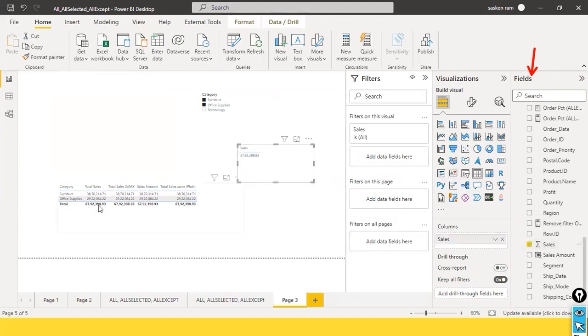67,000. Look here, this is my total, isn't it? So this is my total. In this case, I have created a measure, total sales. But here I did not create any measure. The moment I dragged and dropped it, automatically it gives me the total sales. This is called auto summarization. It is also called an implicit measure.